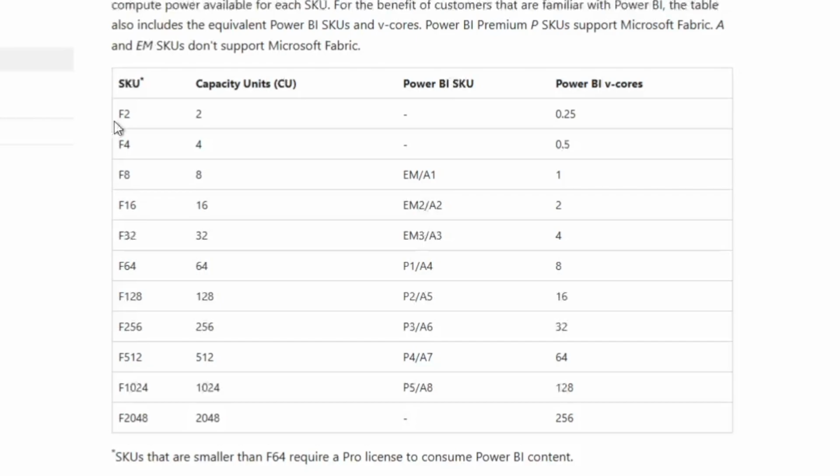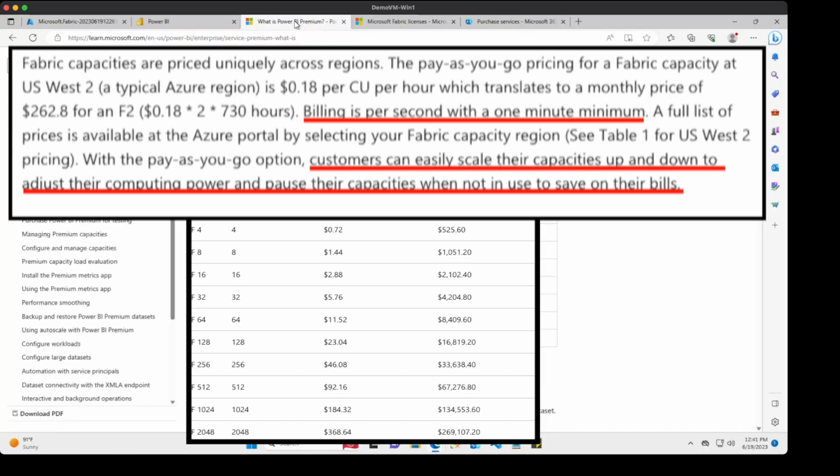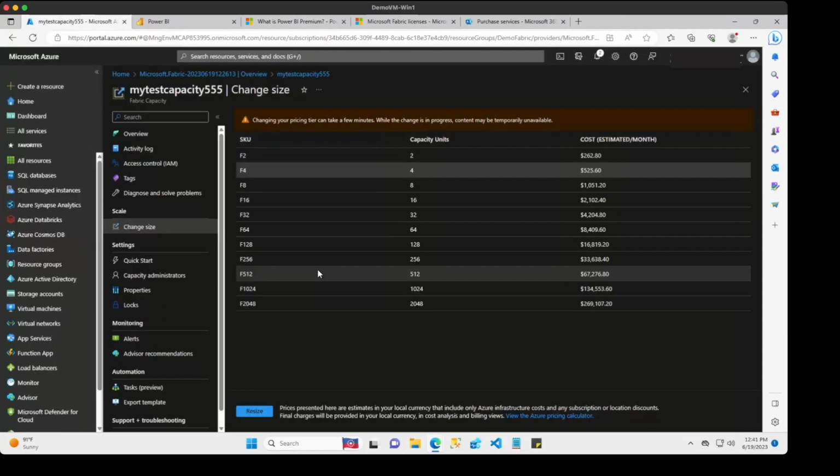On the flip side of this, Fabric Capacities offer you compute tiers that scale even above the Power BI Premium P5 tier by going with the Fabric F2048 tier here. The other great thing that you get from purchasing the Fabric Capacities from the Azure portal is that there is no commitment here. Fabric Capacity billing is per second with a 1 minute minimum. With Fabric Capacities, you can easily scale your workloads up or down to meet your workload demands.